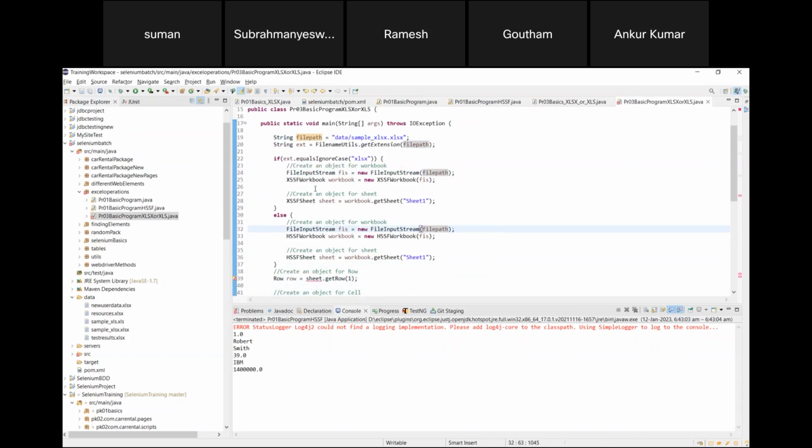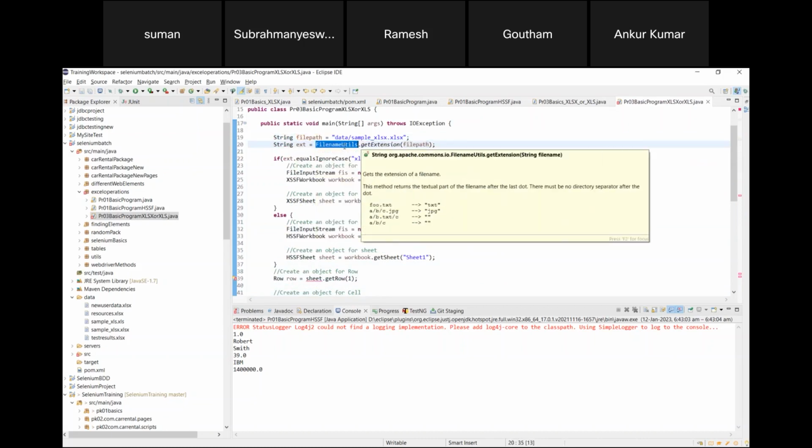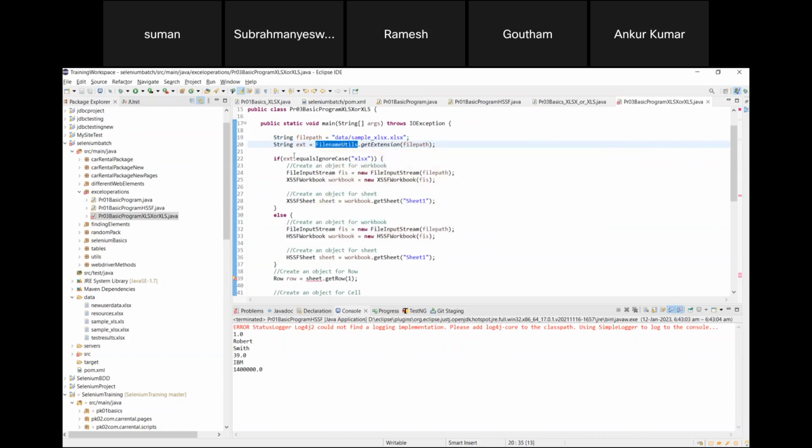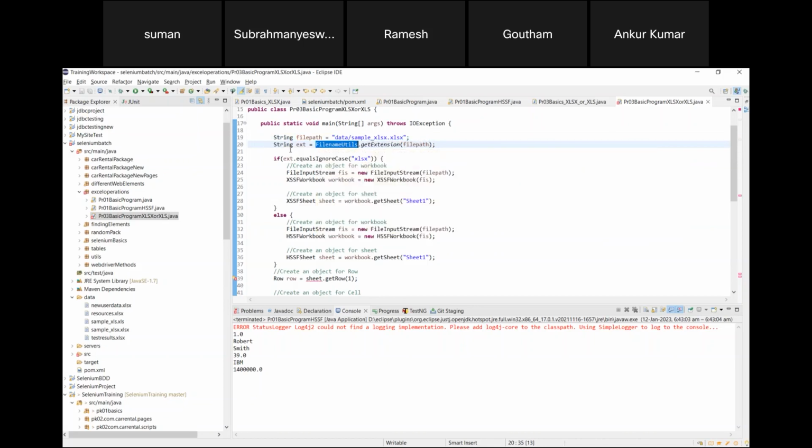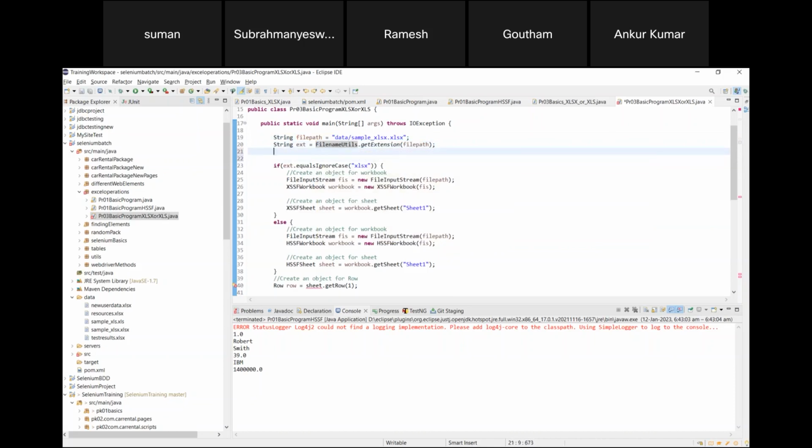But see, first we are using just a string for getting where we have stored the path. And then we are using FilenameUtils dot getExtension. Where did we get this FilenameUtils? We have it from commons-io, the dependency that we have added. Then we are using dot getExtension of file path. Let me print this one for the timing: extension is this one, plus extension.